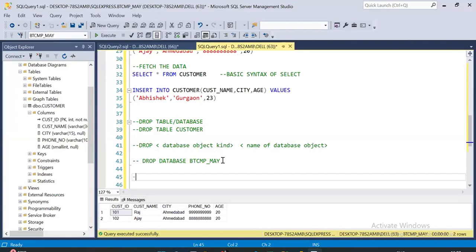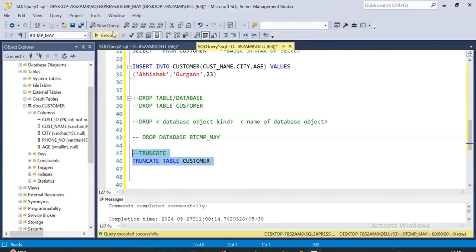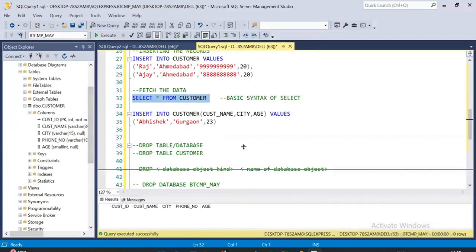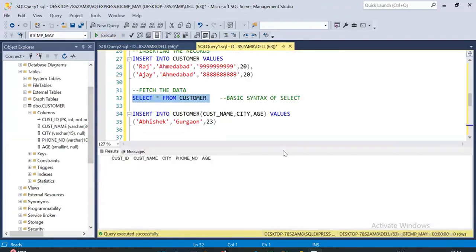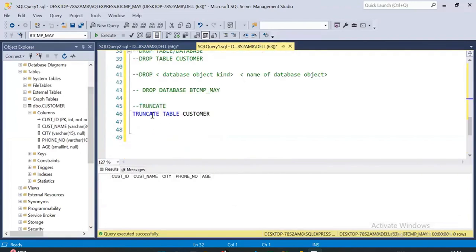Now, if I talk about truncate. So truncate, the syntax is you have to write truncate and give the kind of database object. It is a table, so you will say table and the name of the database object, customer. When I do that and execute this, it will delete the entire data. Only the structure will remain. The table will remain. Command completed successfully. If I fetch the data from the customer table, see, only the structure is there. The entire data is gone. Clear? With truncate also.